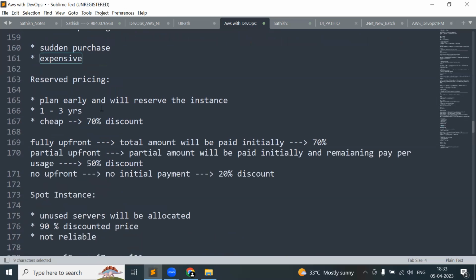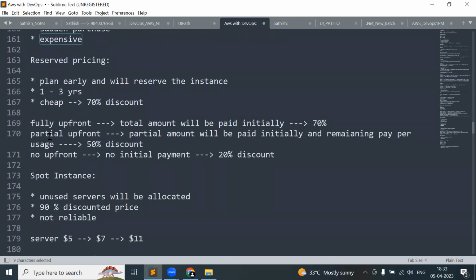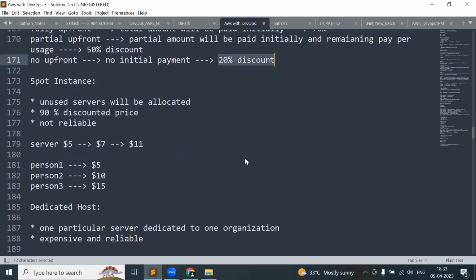Under this itself, we have 3 options: fully upfront, partial upfront, and no upfront. Fully upfront means you are paying the total amount initially, and you might get 70% discount. If you are paying a partial amount, you might get only 50% discount. If you are paying no initial amount, you will not get that much discount; you will be getting only 20% discount.